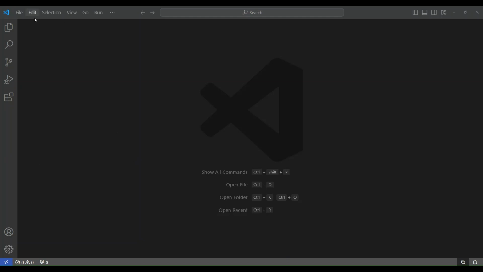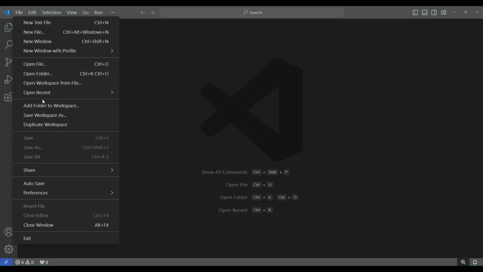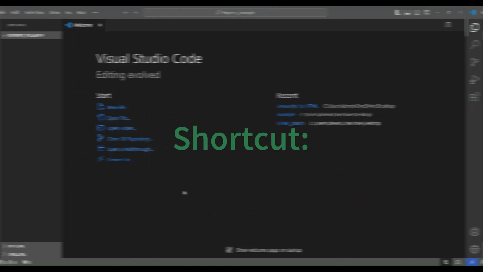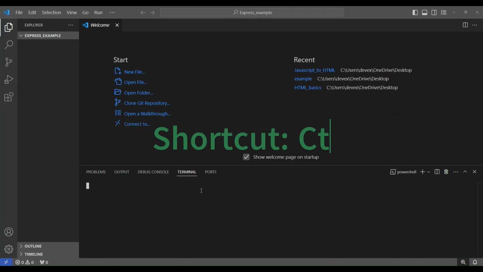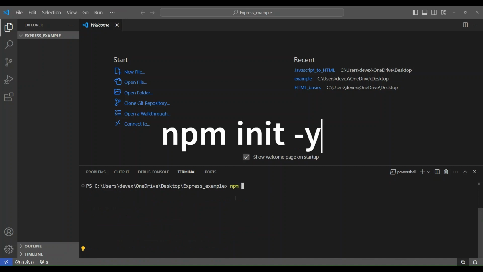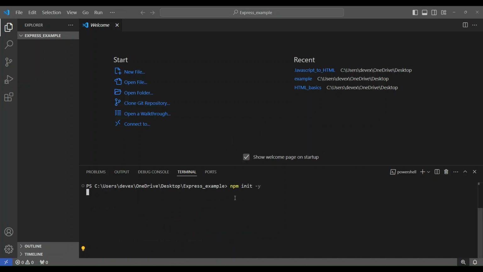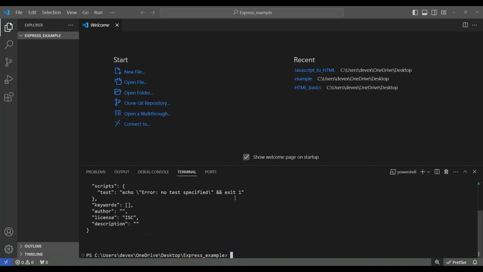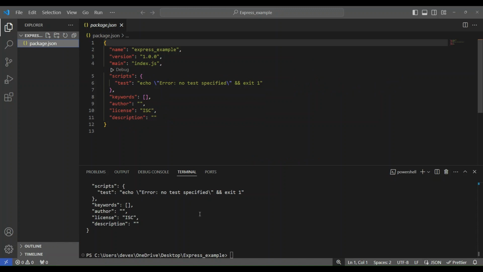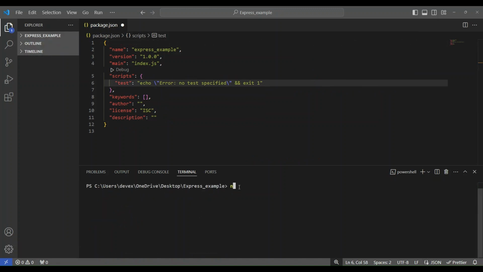To create an Express application, we will open the project folder in VS Code and then open up a terminal in VS Code. We will initialize the project with the command npm init -y. As you can see, a package.json file has now been created. Let's install Express using the command npm i express.